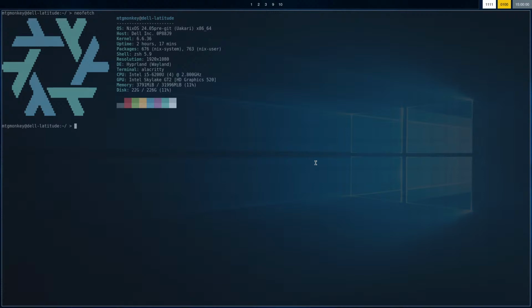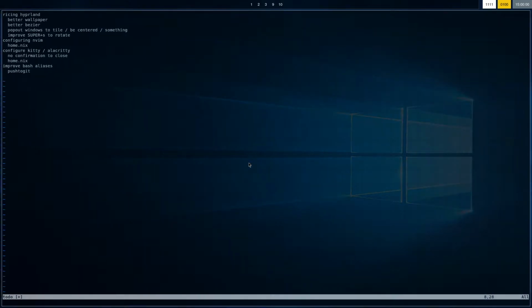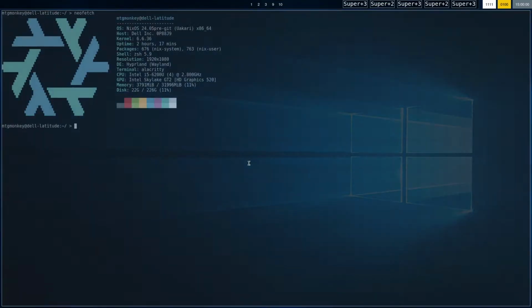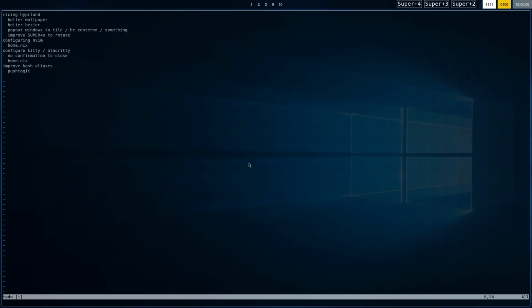Oh, look how pretty and muted the colors are. Okay, so that's nice. Okay, so we have successfully switched to Alacritty, and that is very good.